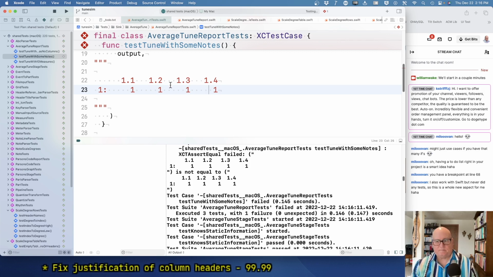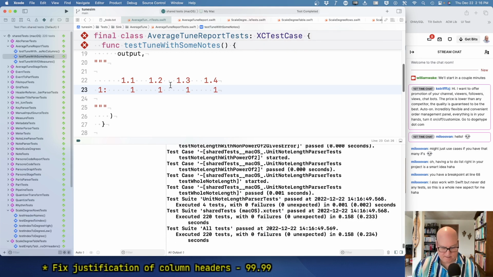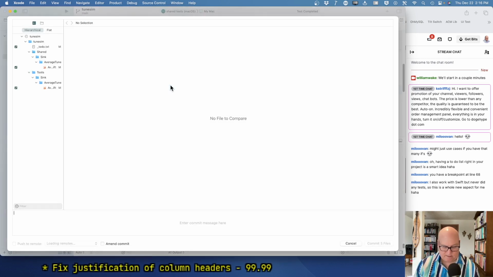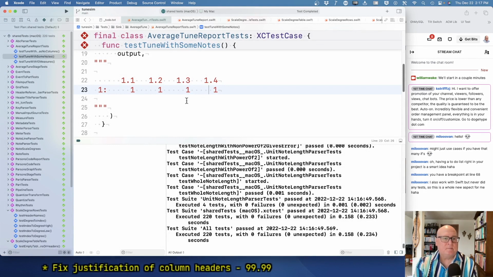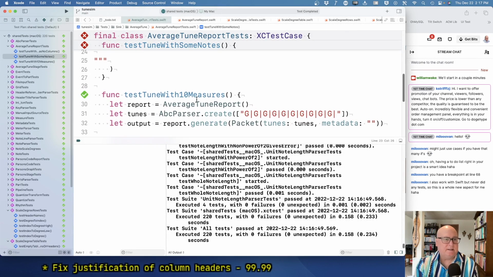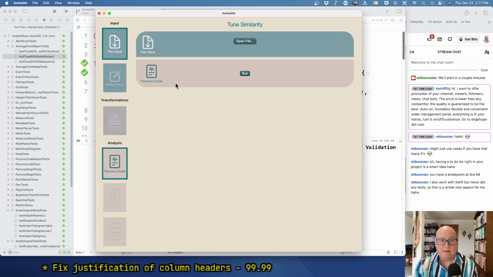Okay. All right. And that's everybody. Okay, so add right justifications, so columns and headers line up. All right, and let's give it a run. I think that's really green, yep.